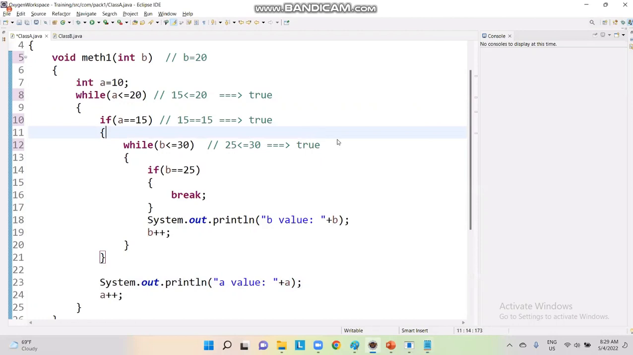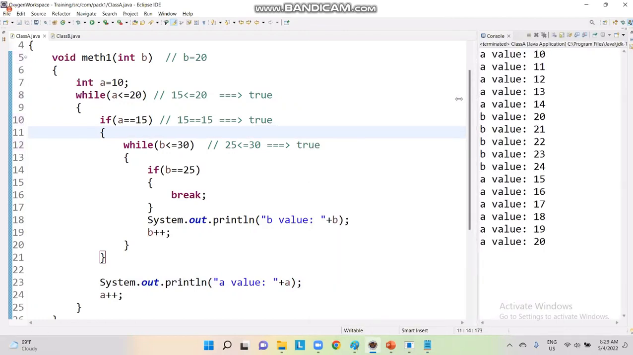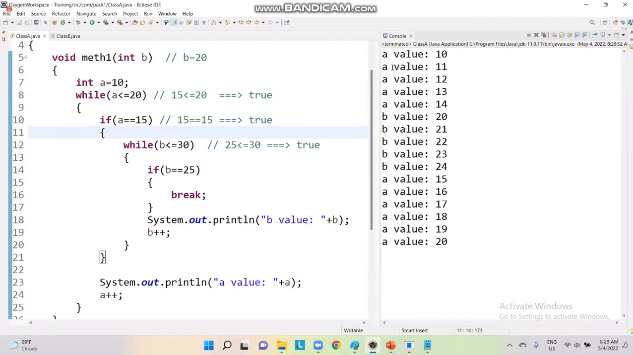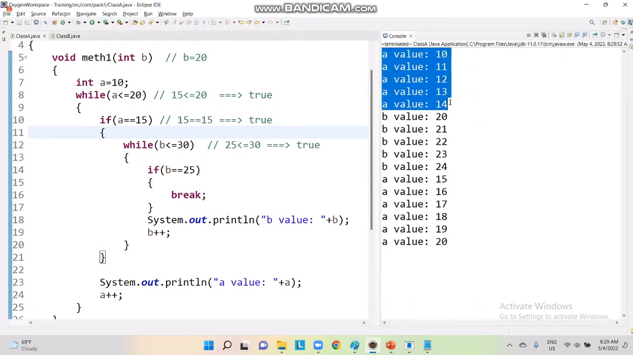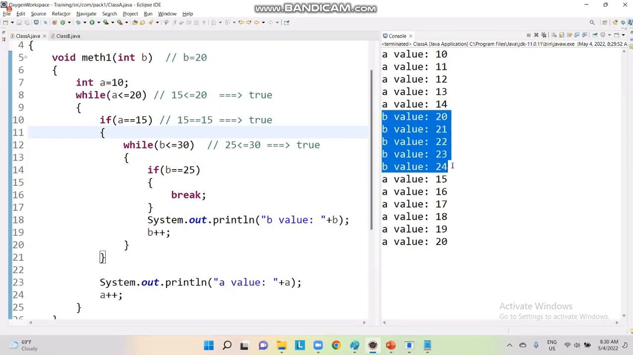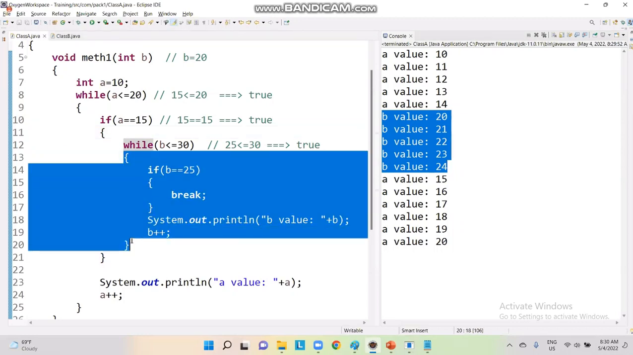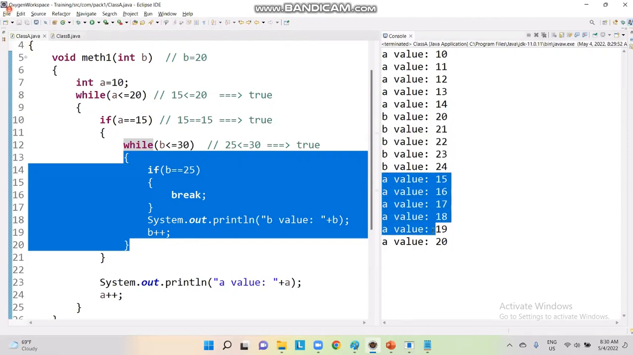Let us check. Right click, run as Java application. Up to A value 14. After that, B value will be printed up to 25. And then as the compiler came across the break statement, it comes out from the inner loop. And then A value will be printed up to 20. As simple as this. Got it, guys?